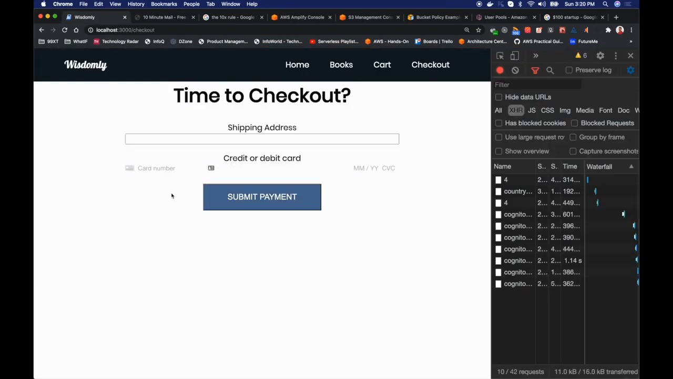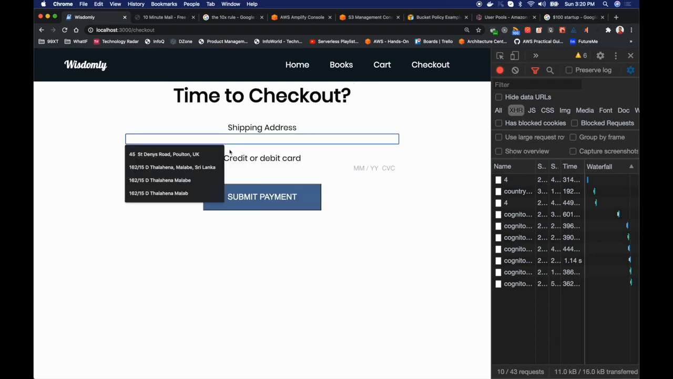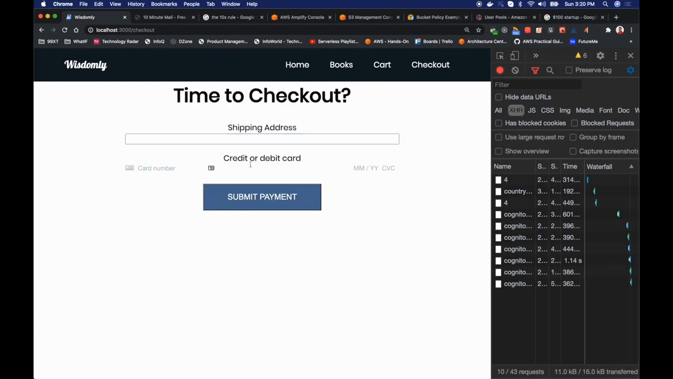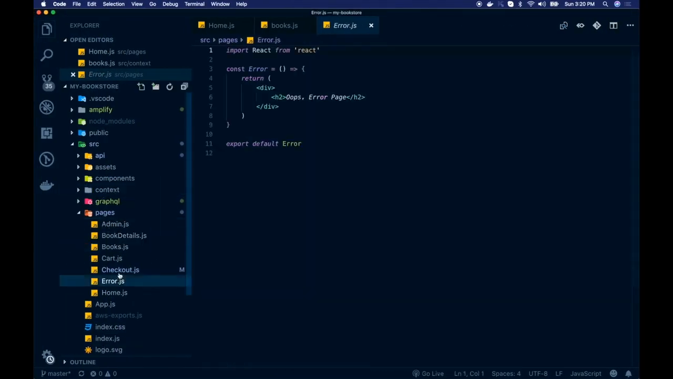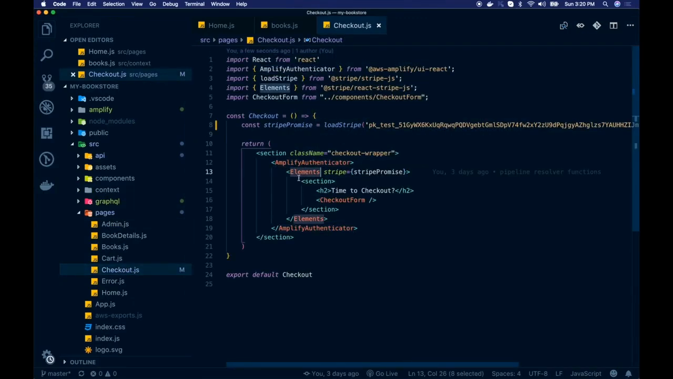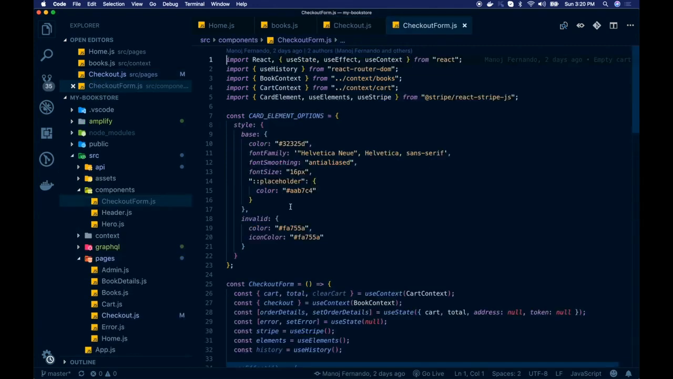Now in the checkout component, we have a place to enter the shipping address and then the Stripe component. By the way, let me quickly show you how I linked it. If I go to pages and checkout, you see I'm using Stripe Elements from the Stripe React library. For this element, I am passing the public key as an attribute. And then I have this checkout form, which is under components. In this component, I'm using the other elements, the card element, useStripe, and those things.